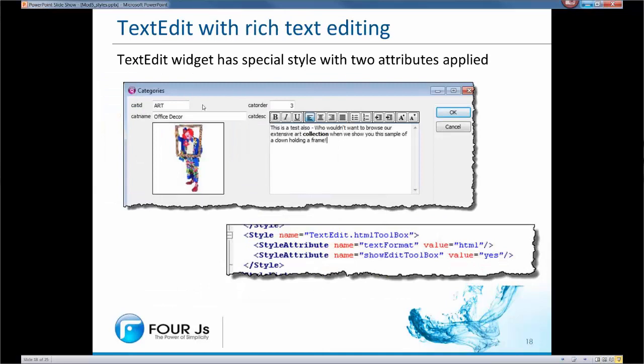Here's one where people wanted the fancy editor. They wanted to be able to do the bold, insert, underline, etc. across your fancy editor. And the way we do this is you needed to add two things. We needed to switch the text format to HTML, and we said show edit toolbox equal to yes. So you could have an HTML box that doesn't show the edit toolbox, but if you want to have this edit toolbox, that means you are putting HTML in here, and that means that you need to have this text format equal to HTML as well.